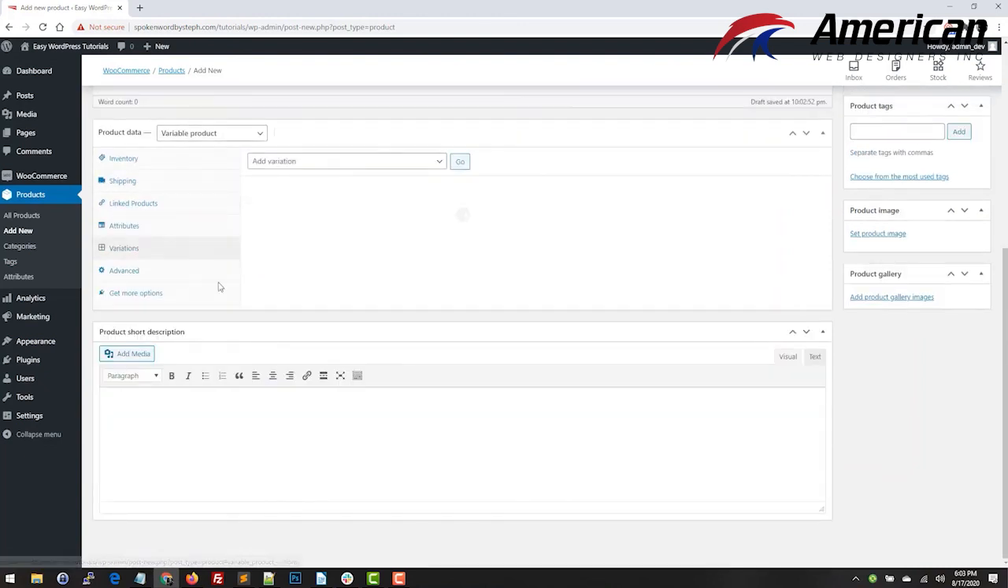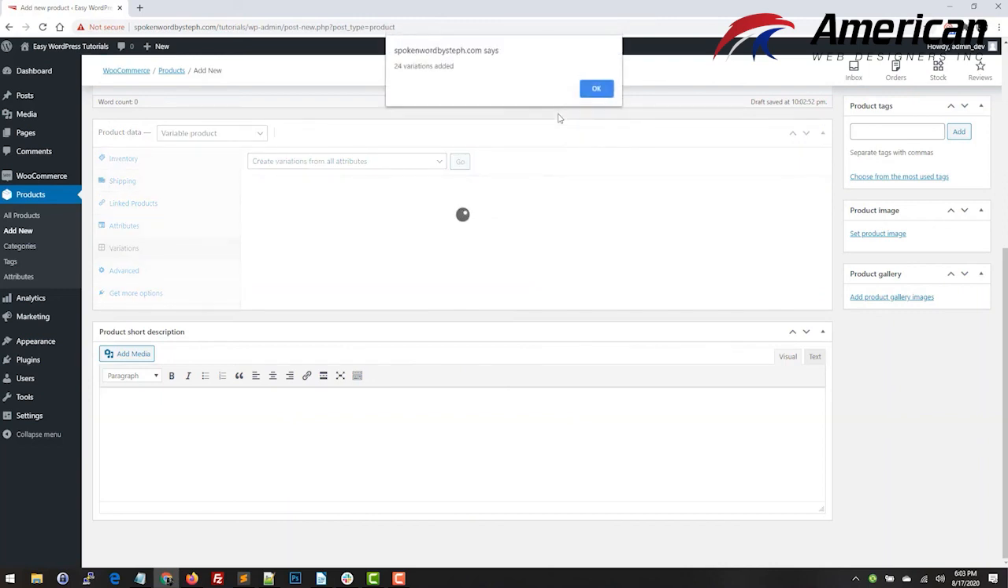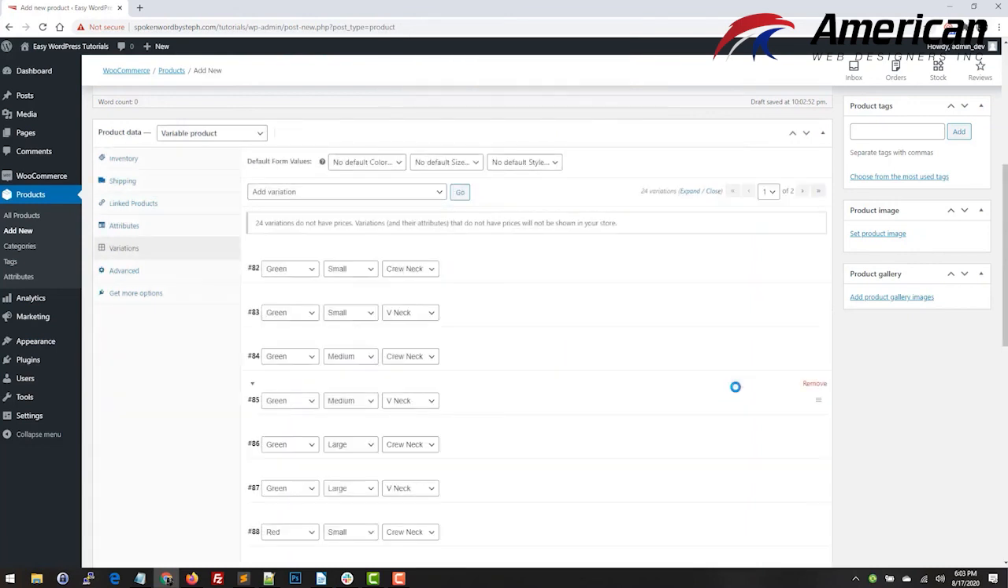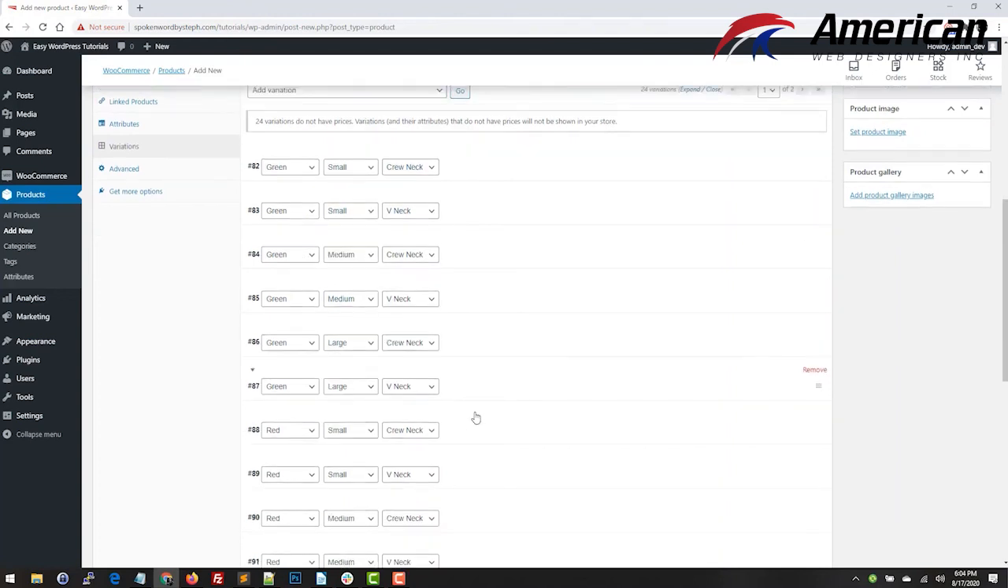And now we can go to variations and we can create variations from all attributes and hit go. It's going to ask me, am I sure? Of course, we're sure. Hit OK, and it's given us 24 variations. All right. So to pretty much explain this, these are grouping the color, the size, and the style all together. So as you can see, we have a green small crew neck, green small V-neck, green medium crew neck, and so on and so forth.